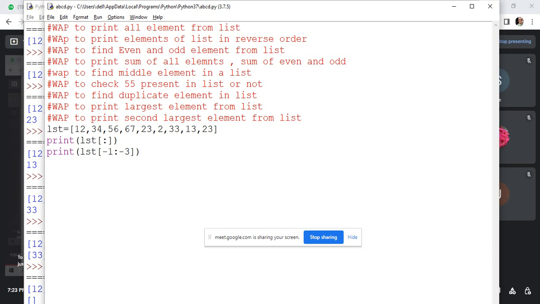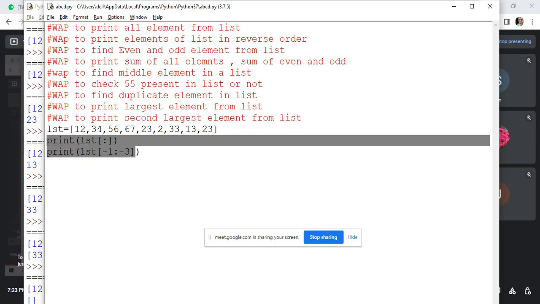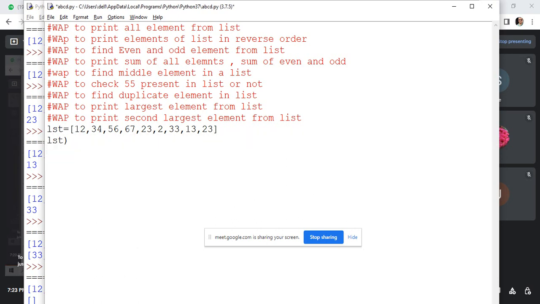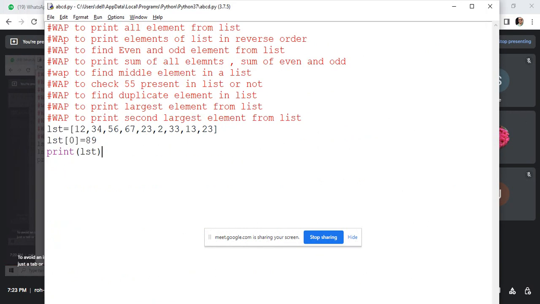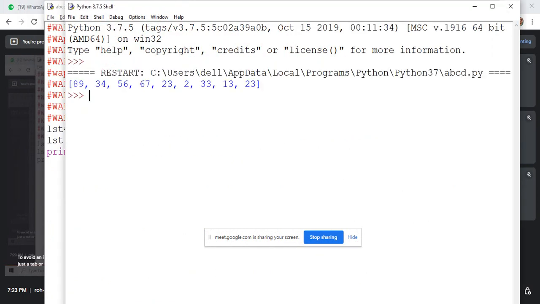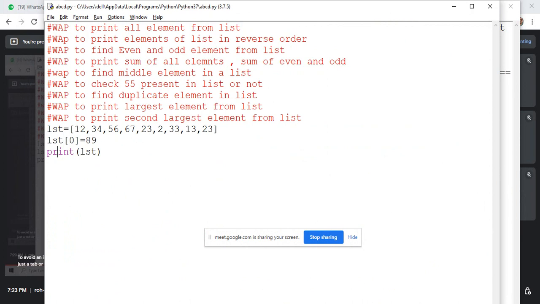Now, see here. I am going to change the element in a simple way. ls of 0 in brackets is equal to 89, and print ls. Now let's see what the output is. It will update the element. This element is going to be changed. So the first element we are getting is 89. Am I clear, guys? Yes, sir. Okay, so that is how we can update the element. Execute it fast.